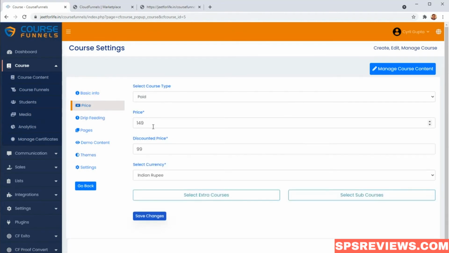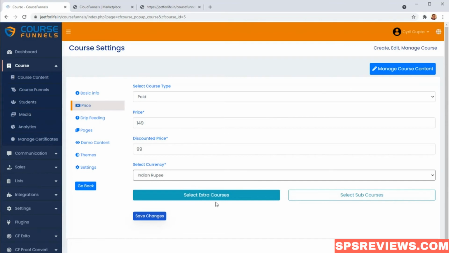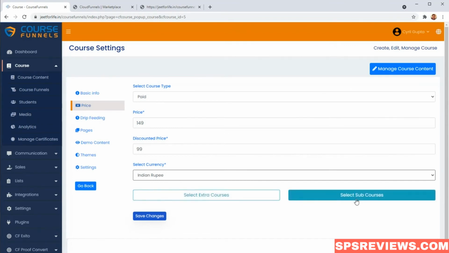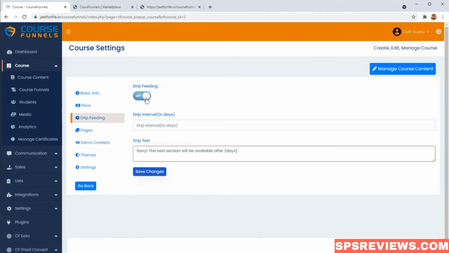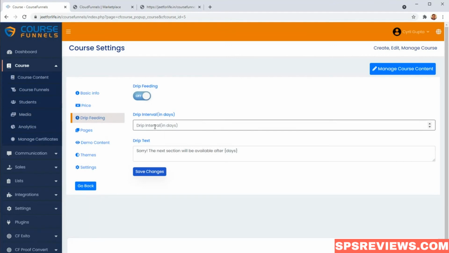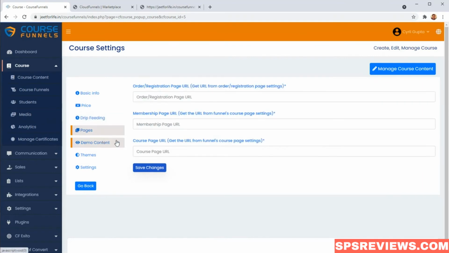You can also set up the price. So if you got any kind of pricing, like the custom price, you can set up that price. You can also select the currency. And if you want to upsell a course or use a course as a sub course inside of this course, you can select that too. You have drip feeding. So if you want to send this course out in a drip fed manner, you can do that. You can select the interval between the drip feeding, and you can select what text you want to show them. You can also have custom page URL. So if you want a registration page, a membership page, or a course page that you want a custom page for any of this, you can put in your custom URLs, and the content will show up in those URLs.